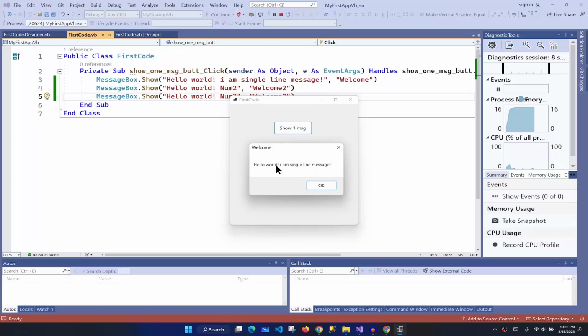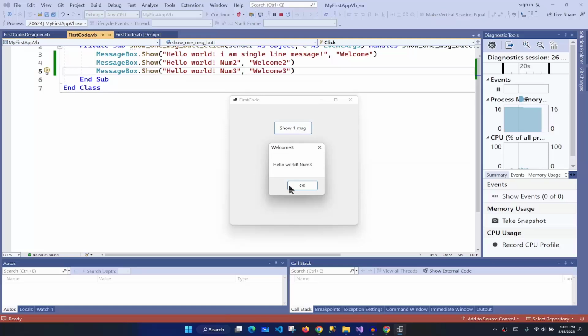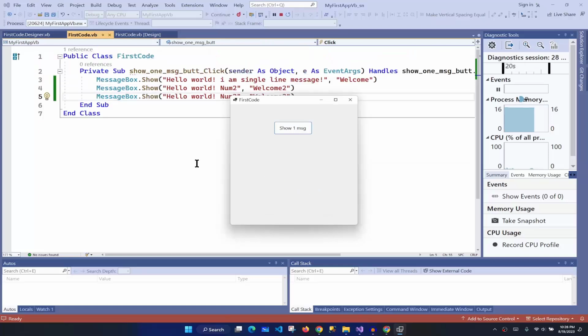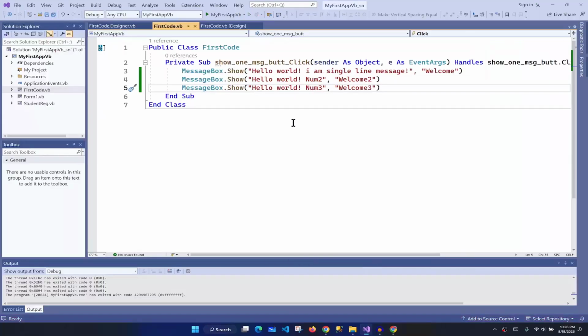Indeed, the execution of the code will be stopped until clicking on the OK when you want to show the message box. So show hello world num2, hello world num2. Click on that, hello world num3, and you can see the hello world num3 over here. So click OK and everything will be done. So this was the quick tour about the first and the most useful line of the code in VB.NET.